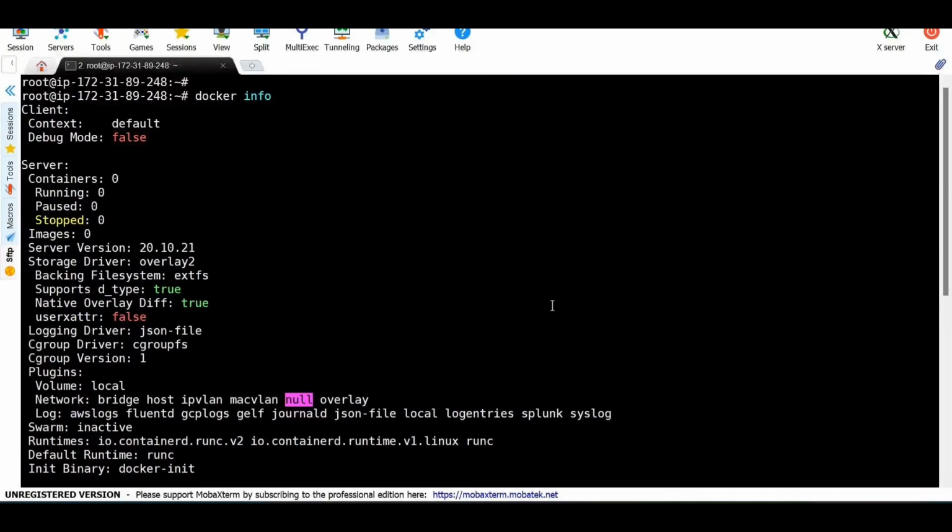It is not like that. I can create a standalone network. So for others, it would be null network. So we can do that.